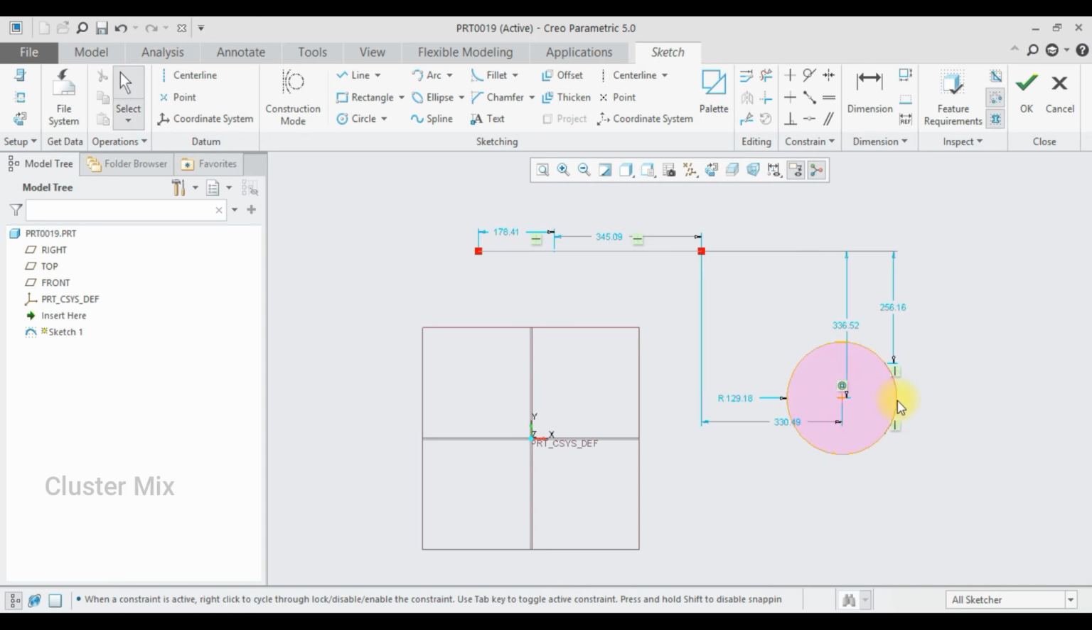To show this, I'm going to trim the unwanted entities. Click on the delete segment and trim the unwanted entities. Now we may notice that an arc is generated from a circle by using the divide command.